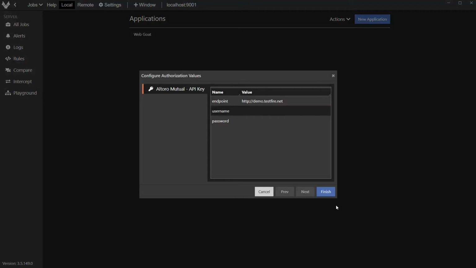So it's read the OpenAPI definition, it's parsed it, and it understands that there are security requirements inside the definition. So it's detected that this is basically an API key-based authentication scheme. So we're going to put in the credentials and click Finish.